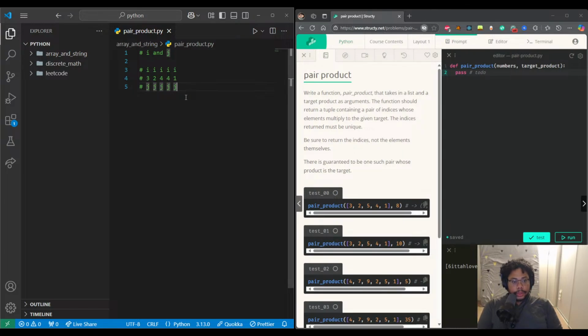So essentially, what we're going to do is we're going to start off with the I loop, and iterate through the list. So it would be 3.